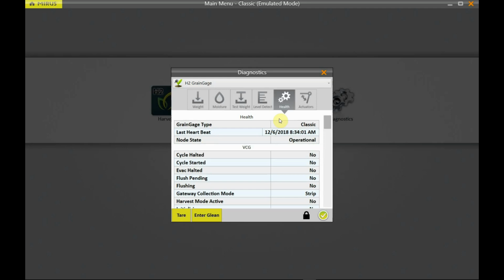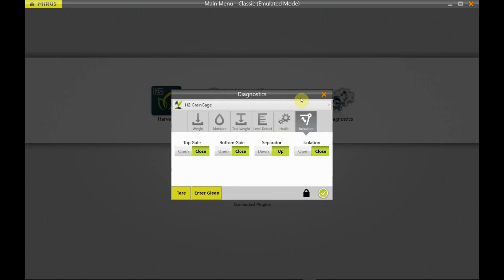Lastly is the Actuator tab. This tab allows us to cycle each actuator associated with the grain gauge manually, as well as see whether the actuator is open or closed. Shown here are the actuators associated with the H2 Classic grain gauge.